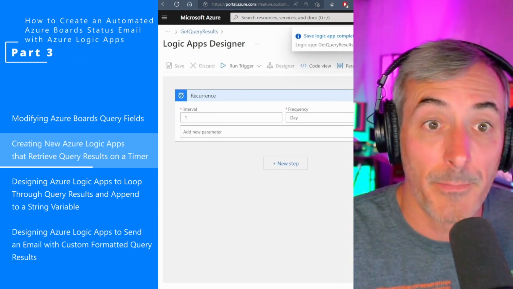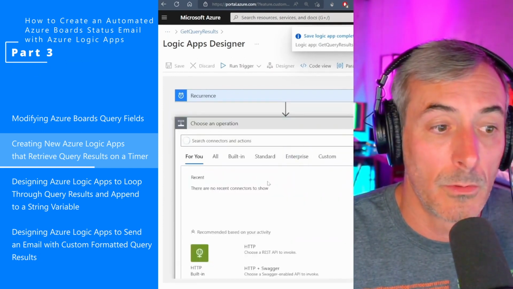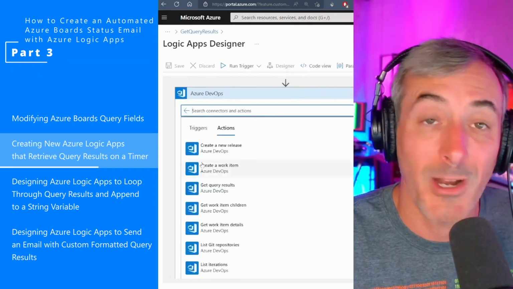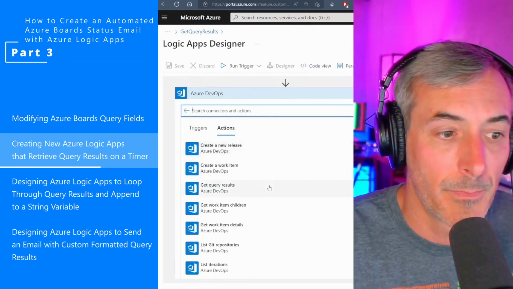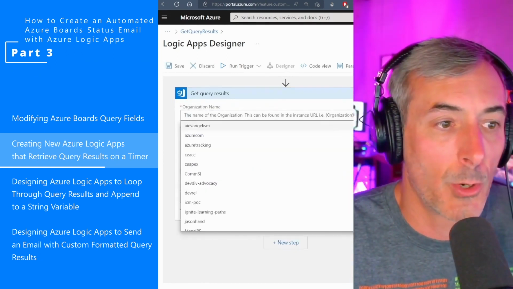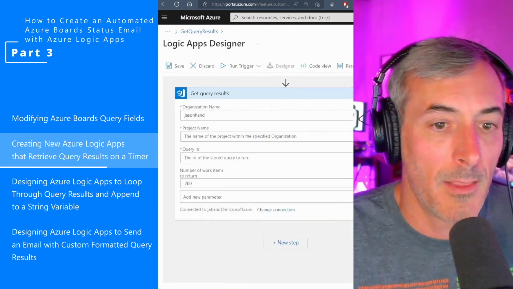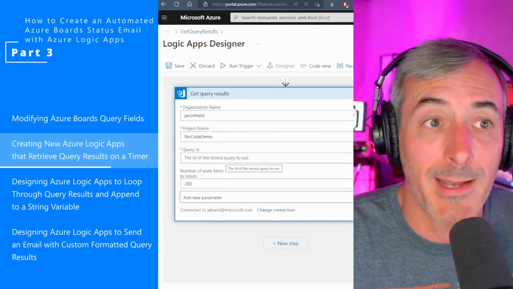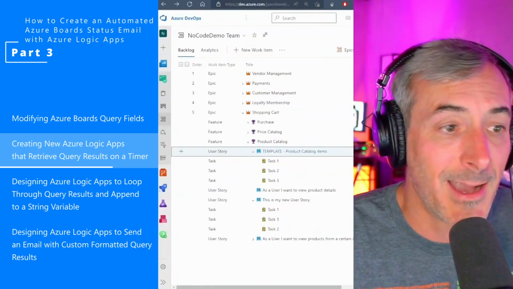And then in our next step, we're going to go into Azure DevOps and we're going to get the query results. But which query, you say? Well, let's take a look. First of all, let's connect to our organization and the project that we're using. Now we need the query ID. Well, in order to get the query ID, I need to go look at the query.